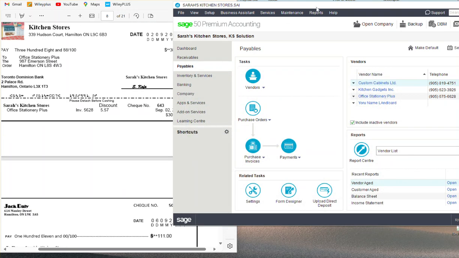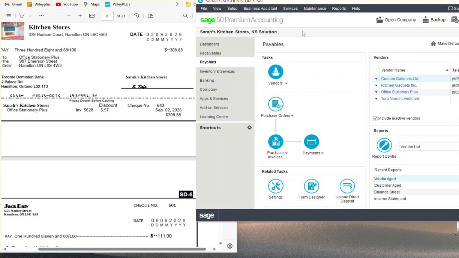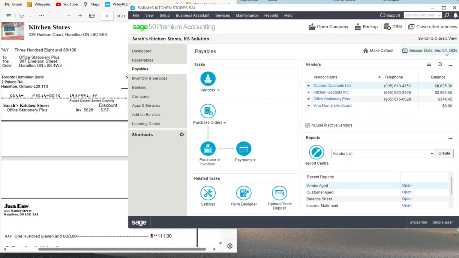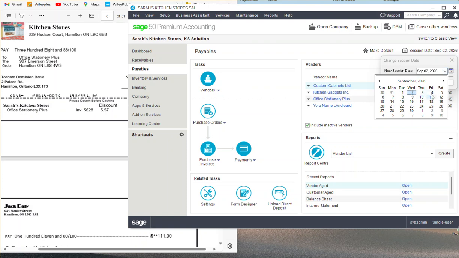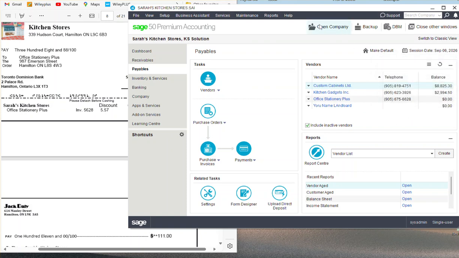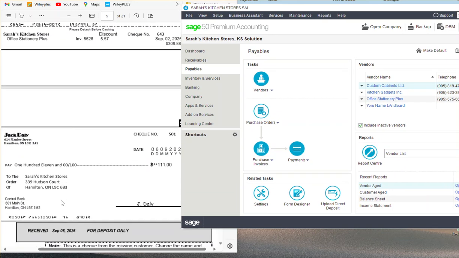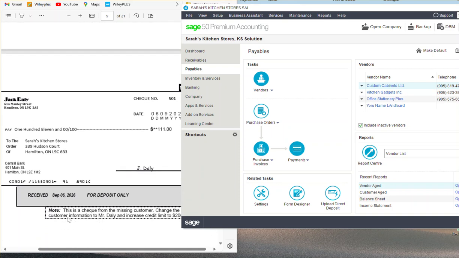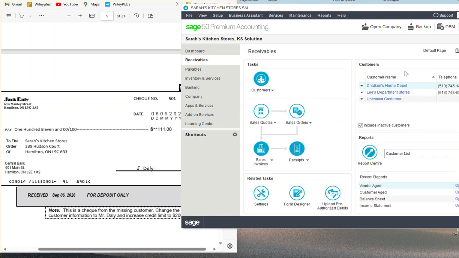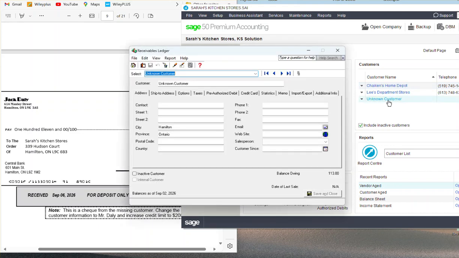My next date is September the 6th, so I need to advance my date to September 6th. Now we need to do the transaction. So what are we doing? They're saying that we're receiving money from Jack Daly, who was the unknown customer previously. So we need to change the name of the unknown customer into Jack Daly. So we're going to go to the receivable, and you have an unknown customer. You double click on it and change the name of that to Jack Daly.